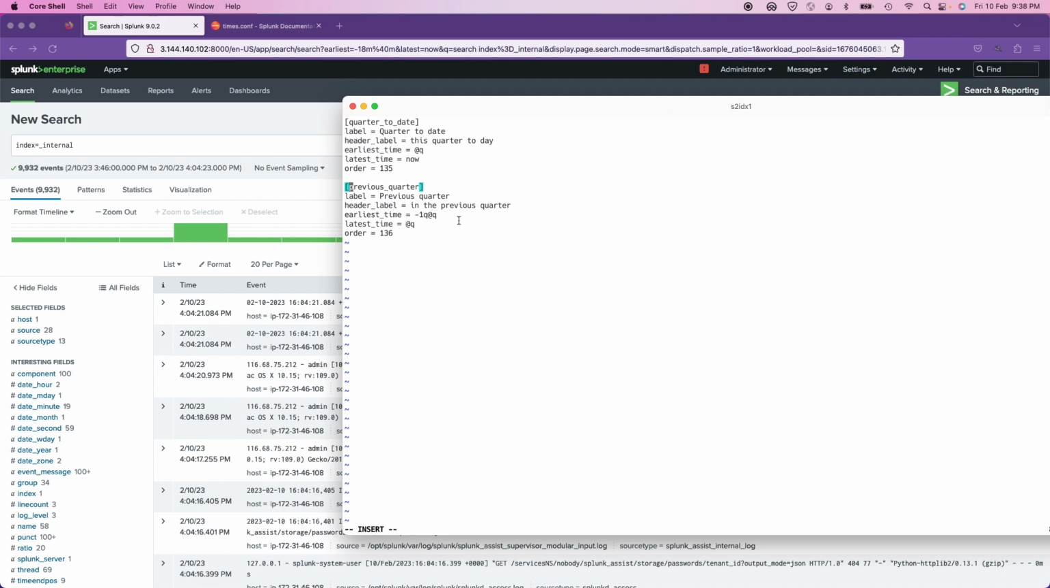Right, previous quarter. Now the earliest time is quarter minus one quarter, right? So quarter minus one quarter, and the latest time is quarter. So that is previous quarter. You see, at first it will seem a bit confusing. So it is at the start of the quarter, and then it is saying minus one quarter back, right? So that is how you get to previous quarter, right?